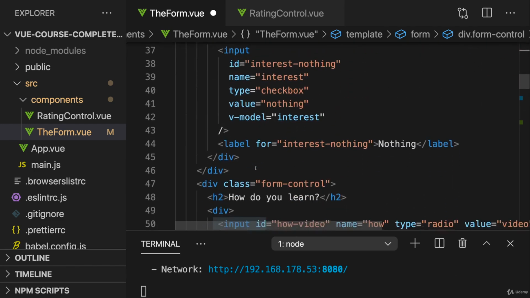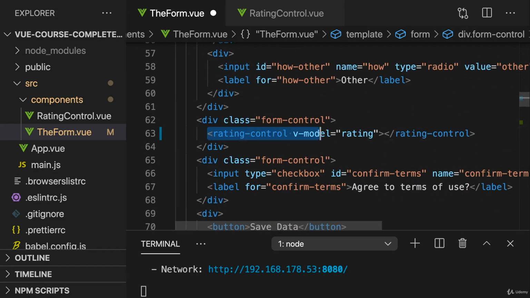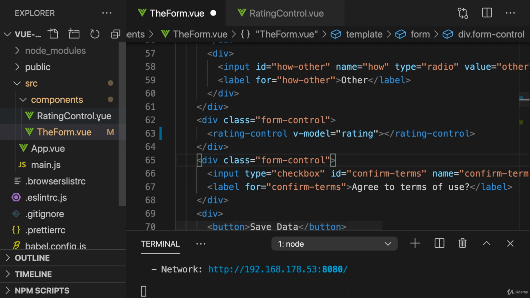But if you use vModel on a custom component, that is something which is supported by Vue. And Vue will set a very specific prop if you use vModel on a component. It will set a very specific prop in that component, and it will listen to a very specific event which you can emit in that component. Now, which prop is that and which event is that?